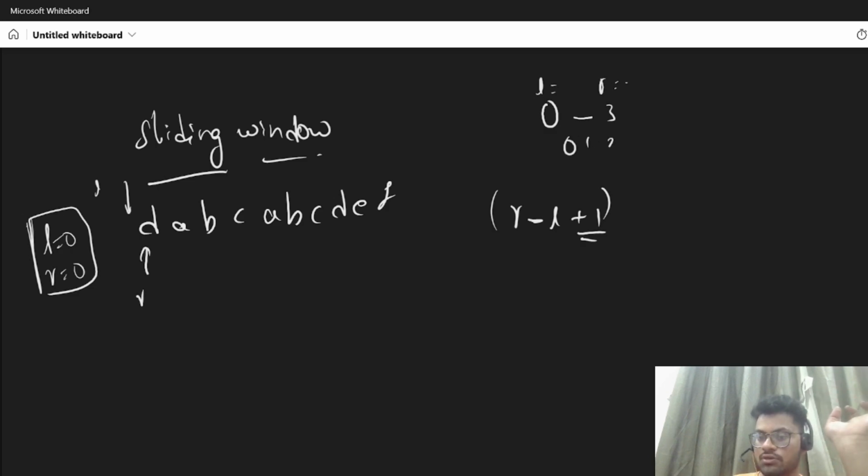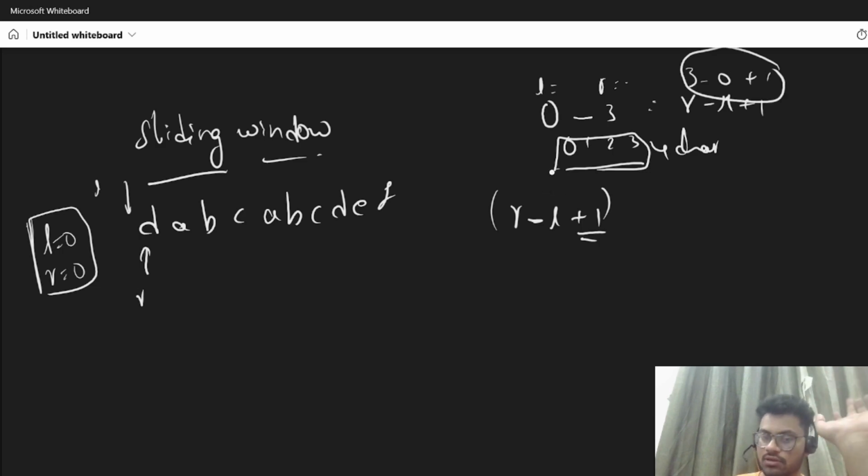So 0, 1, 2, 3, so a total of 4 characters, right? For that case we subtract R minus L, which means 3 minus 0, plus 1, so that gives you the total number of characters present in a particular window.